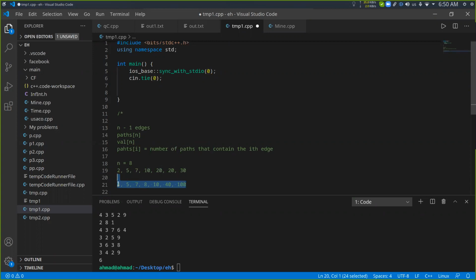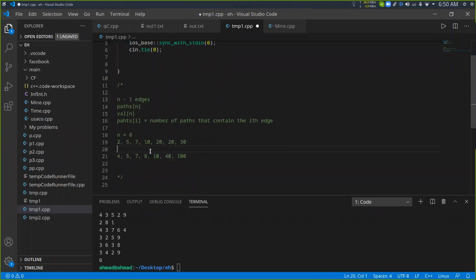So now that we have the values of each edge, let's say we know what values will be put in the tree and in what way. As we said yesterday, to calculate the distribution index of this, it will be just 2 times 4 plus 5 times 5 plus 10 times 8.